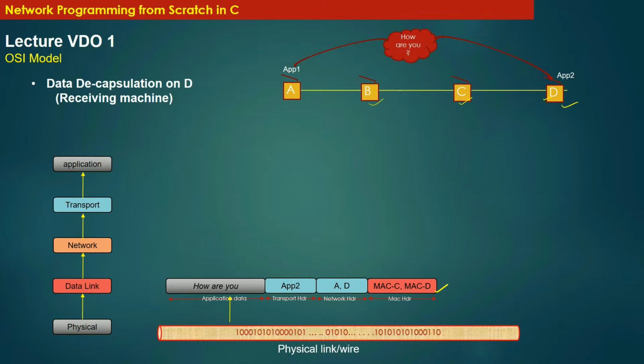Just remember that the data link layer always works between adjacent nodes. So machine D will eventually receive the data from machine C, and therefore the MAC addresses specified in the MAC header are the MAC address of machine C and the MAC address of machine D. You will understand the process by virtue of which the content of the MAC header keeps on changing between adjacent machines, that is, hop by hop, when we learn L2 routing.